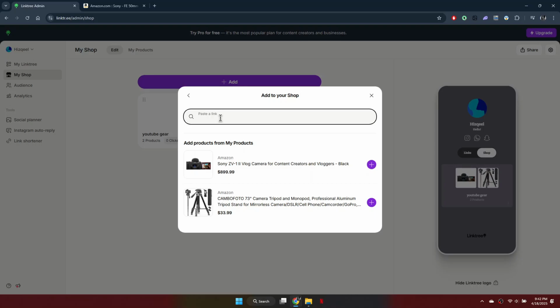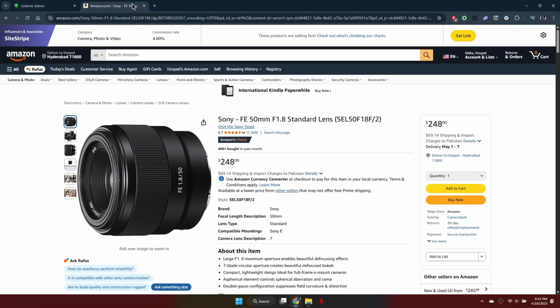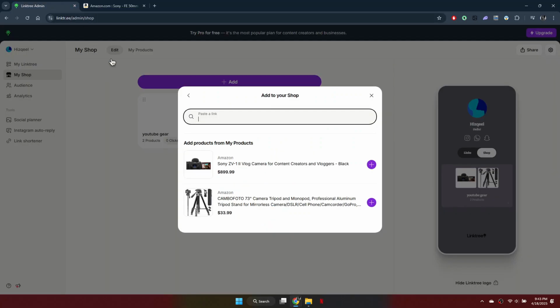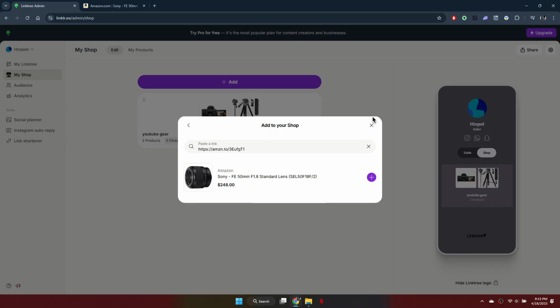Now you'll need to grab a product link from Amazon. Go to Amazon, find the product you want to share, and click on the Get Link button at the top right if you're using the Amazon Associates SiteStripe. Copy that affiliate link. Back in Linktree, paste your Amazon link into the product field and click Submit.